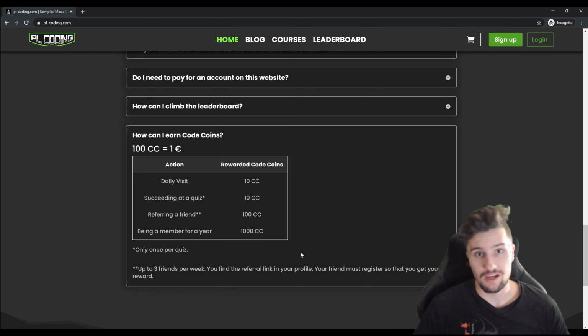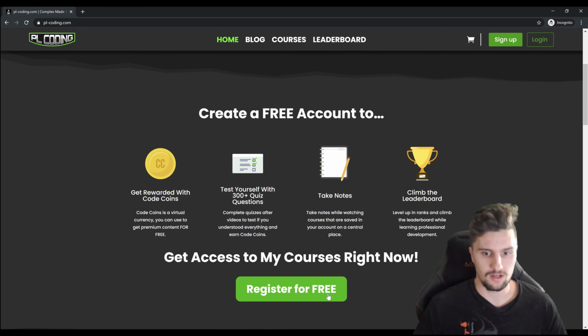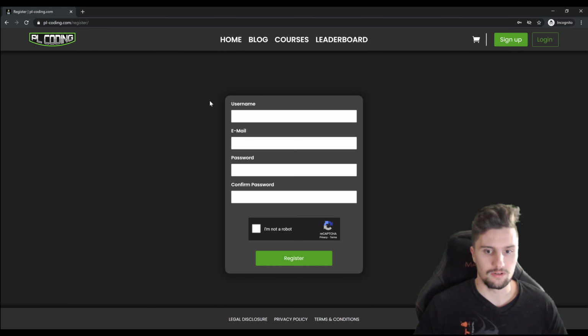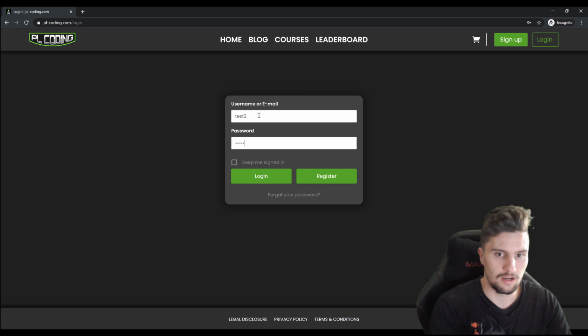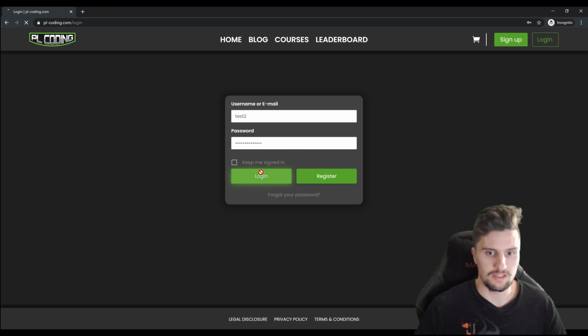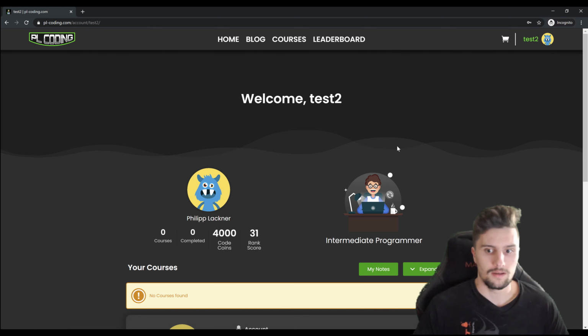But let's actually see how that works if we want to log in here. You can either just click on this big green button here to register or click on sign up in the top right corner. Let's do that. You can see you can enter your credentials here. I of course already have credentials. Let's quickly log in with my test account so you can see that.